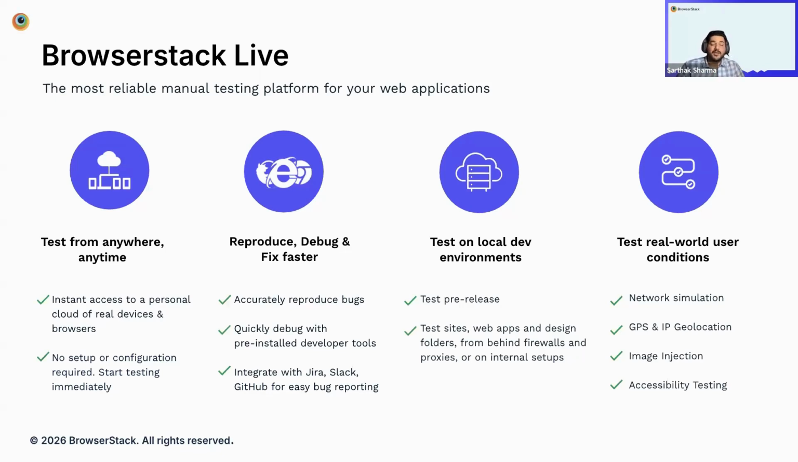At the same time, we allow you to simulate a lot of real world conditions, through GPS and IP geolocation, to see how your website behaves in a certain geography. And if it needs to change according to geography, that is possible. You can simulate different network speeds. That is possible. And then we can go from there to accessibility testing and image injection as well.